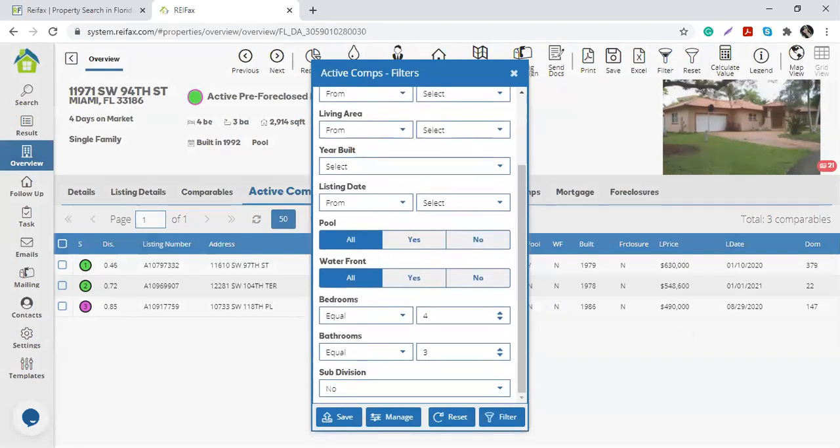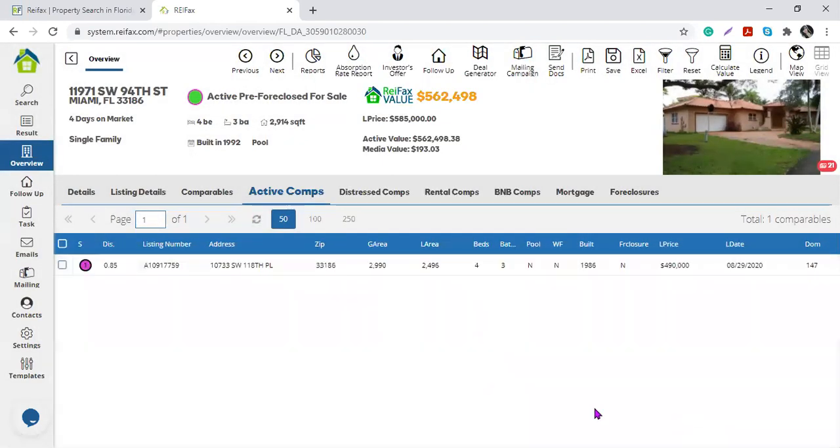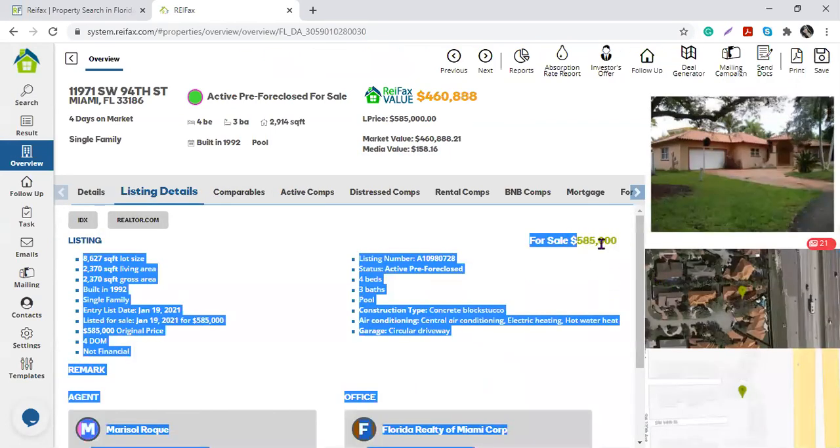And yeah, that's it. I'm going to filter. Let's see how many I can find. Only one, only this one right here. Based on this one, I can create a calculated value and calculate my listing price again. The market value that I calculated was 444,000, and this one is the active value, 477,000. So this is the value that they might be asking, but again, they are asking way too much.